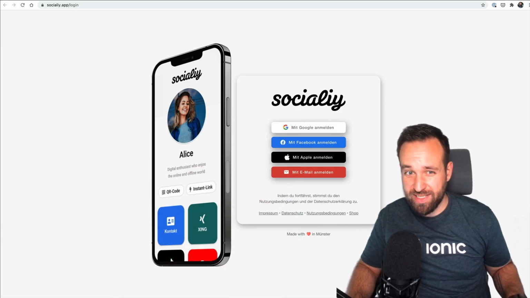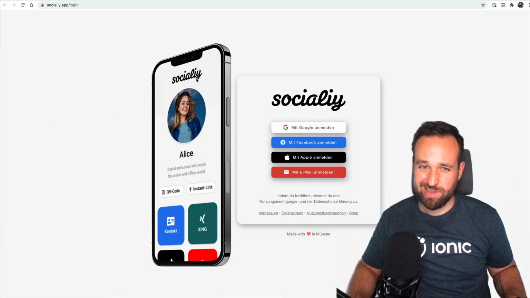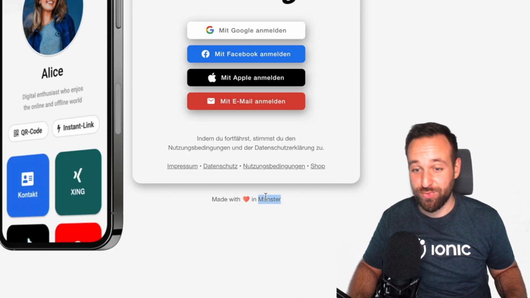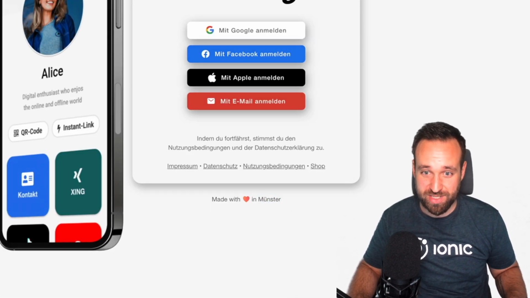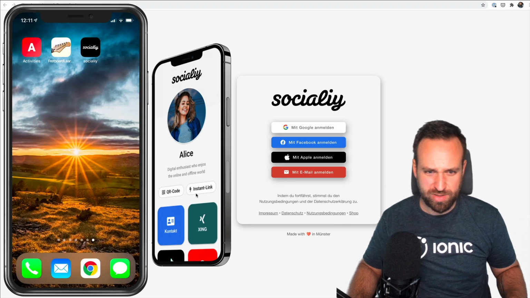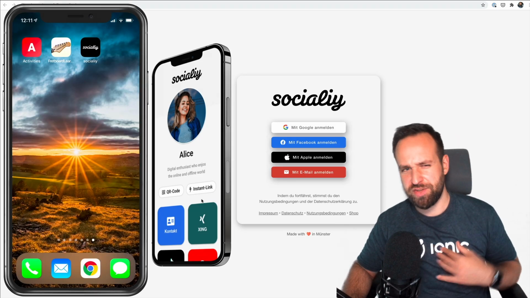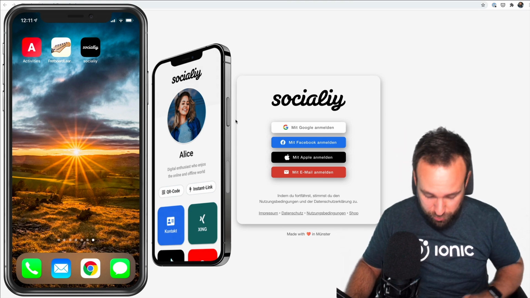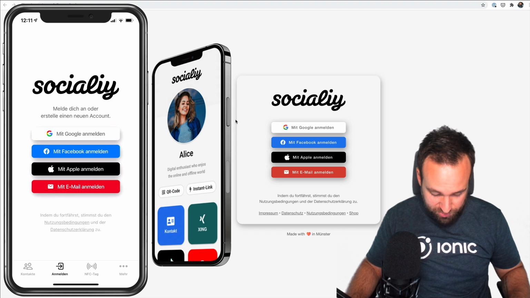Third and last application of the day is called Socialiy, whatever. It's actually made from my hometown in Germany, and usually I have foreign languages that I don't understand. Today perhaps the app is in a language that you don't understand, but we will give it a try. Let's check it out. Socialiy.